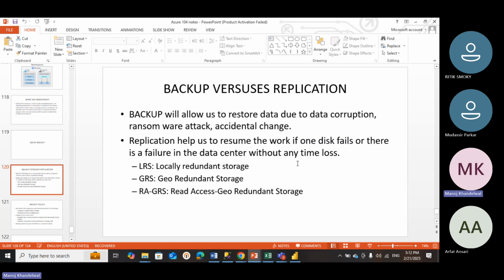What is GRS? What is the full form of GRS? Geo redundant storage. So what happens there is that you have different data centers globally, and the data is stored in different data centers. But the problem is that the copy which is there in the other data center, we cannot use it. It is like a hot standby. If anything happens to your local copy, then you are shifted to that other one. That is geo redundant storage.